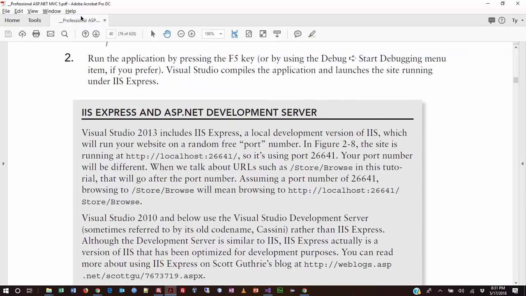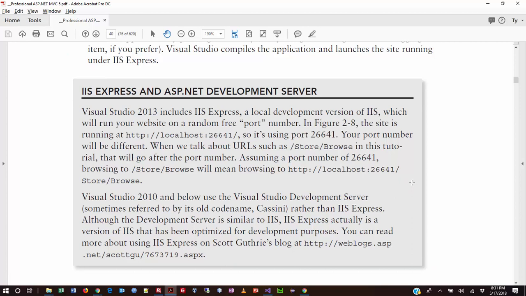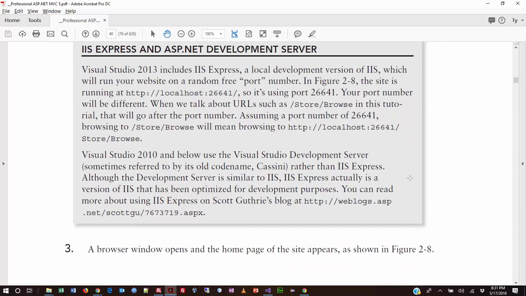But the reason the author is pointing this out is when we start talking about some of the URLs that happen, because what you're going to discover here is that the URLs that we see in the address bar often help to control the application. So when you see store/browse, basically what he's trying to point out is that localhost is going to be relative here. So if you see the book saying localhost with a certain number, it doesn't mean that your number is going to be the same. So don't get tricked into that.